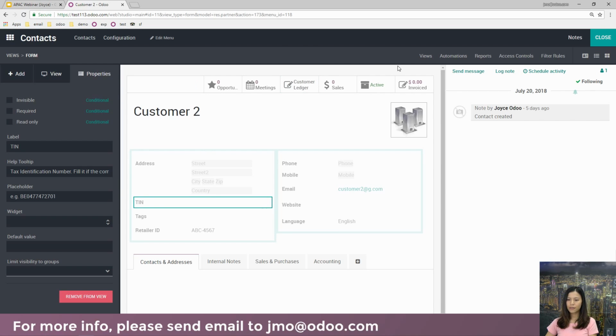So right now I want us to look at this top bar over here, which says views, automations, etc. What we are looking at here is a form, right? But in Odoo we have several different views, such as the list view, the Kanban view, and the report views. So I can also make changes to those views just by using Odoo Studio.